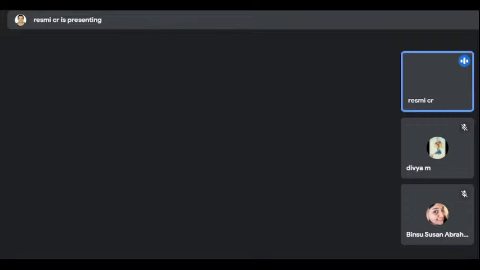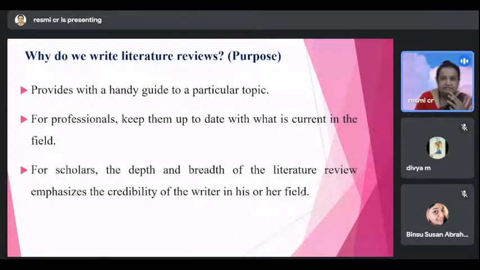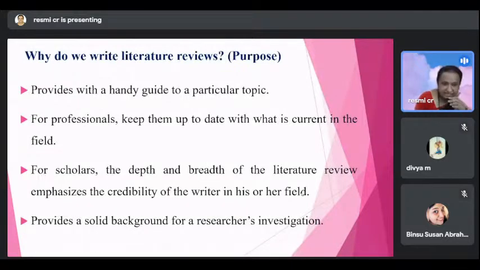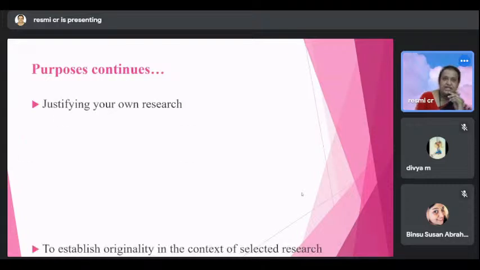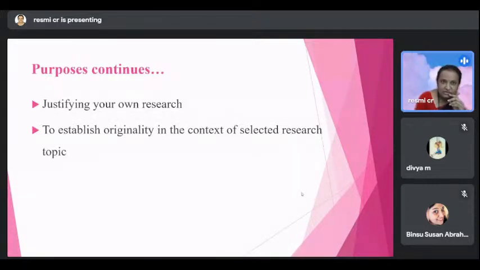And for the research scholars, it gives a depth and breadth of the review of literature, emphasizing the credibility of the writer in his or her field. And definitely, it provides a solid background for a researcher's investigation, and it will justify your own research.